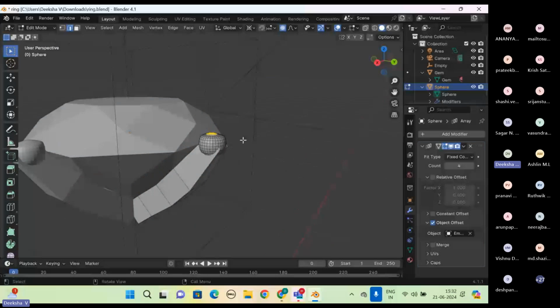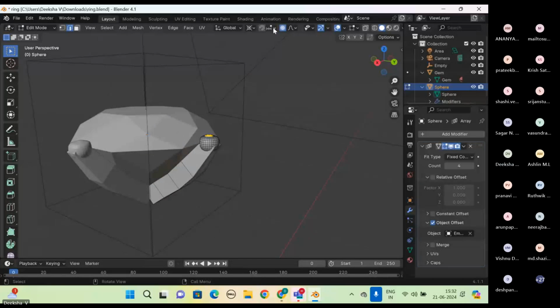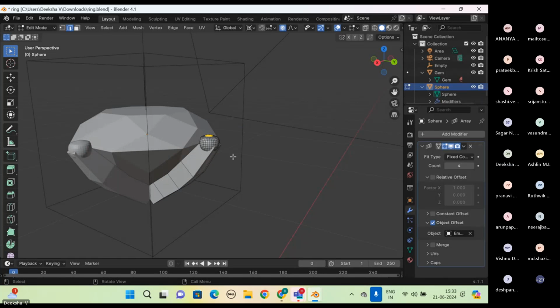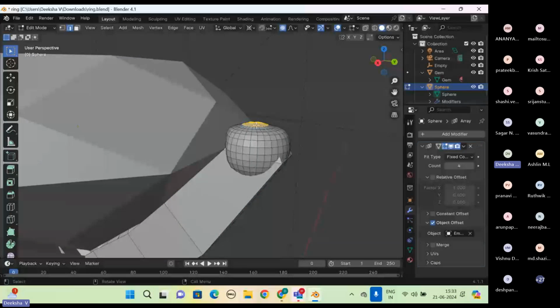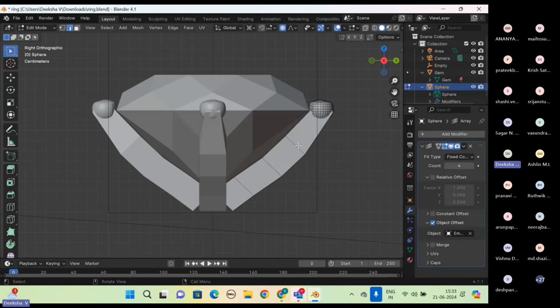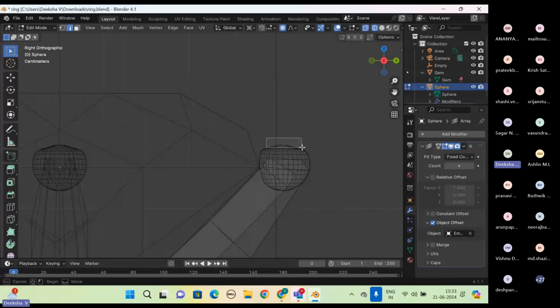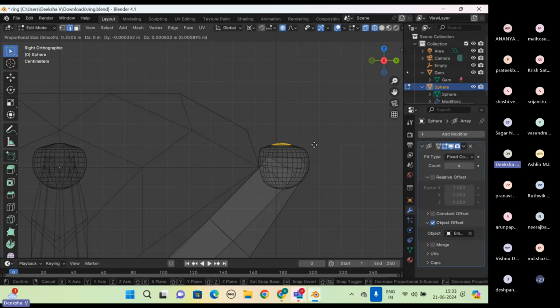So basically if I click on G and my proportional editing is on, I can move it in any direction I want, like this. So try to make the top part a little flat, something like this. You can select it in wireframe mode, so that will be easier. So go to your wireframe mode, select your top part and move it a little in and make it a little flat.